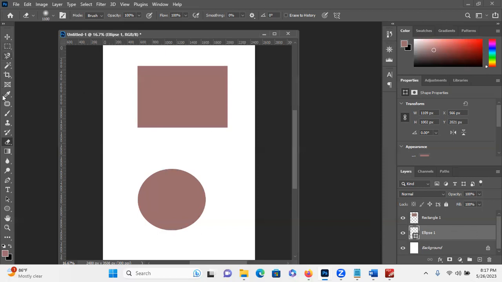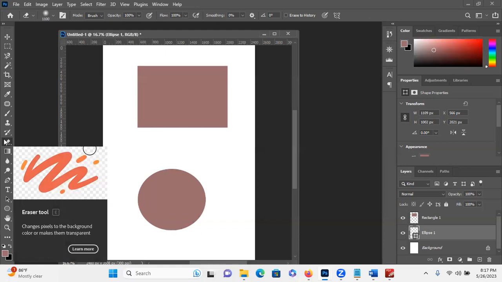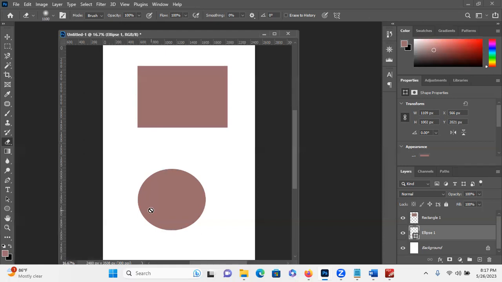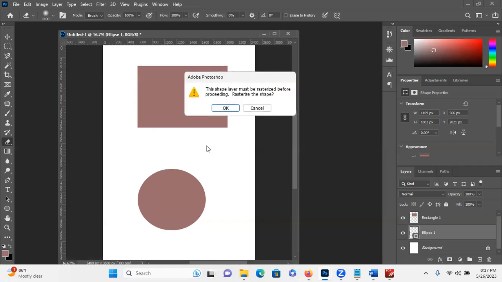I'm going to select the eraser tool. I just select the eraser tool and click on the shape. Then it says this shape layer must be rectified before proceeding.